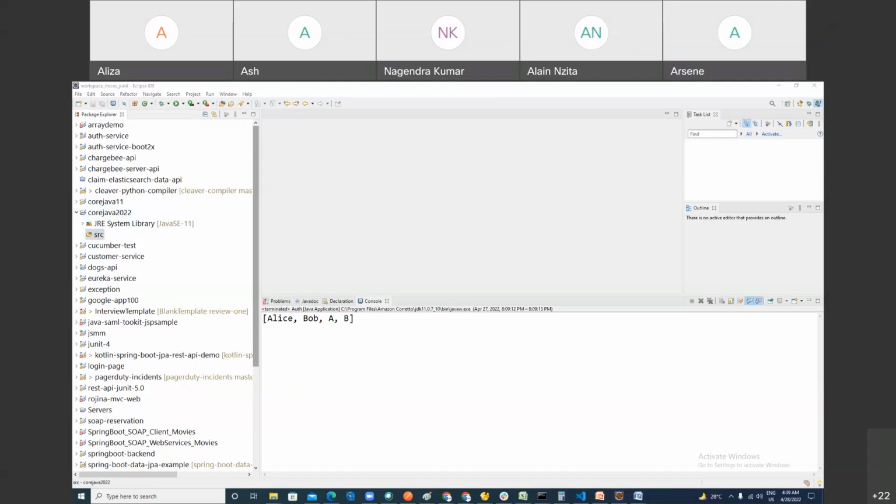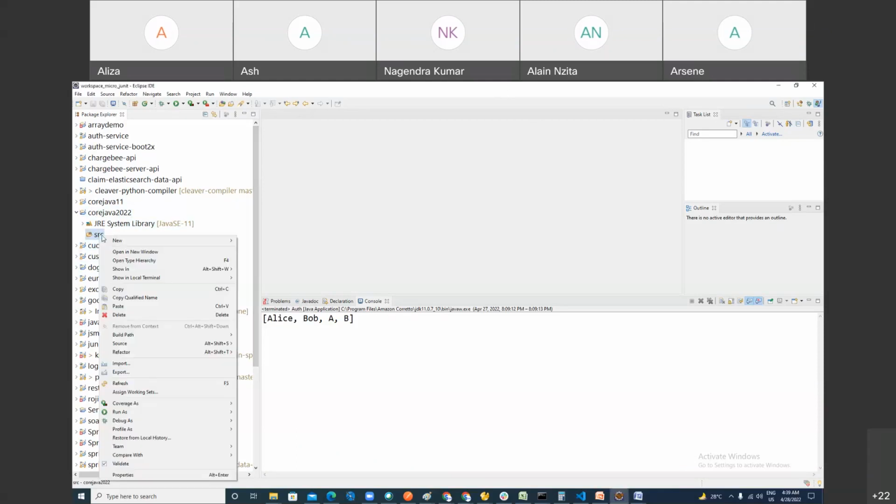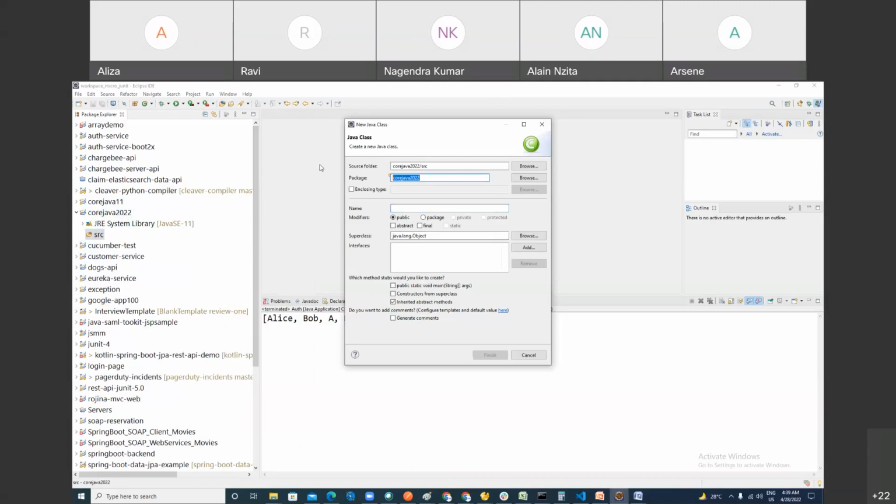After you create the project, what you have to do? Right click on the source and new, and create a class file. One class is one program. With the package name, you don't need it. Here you can give the name of the program.